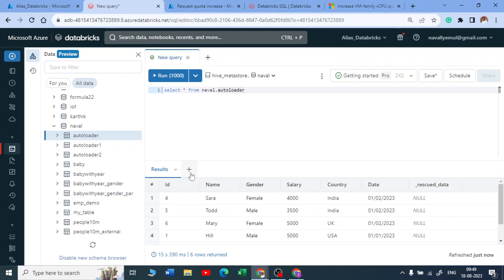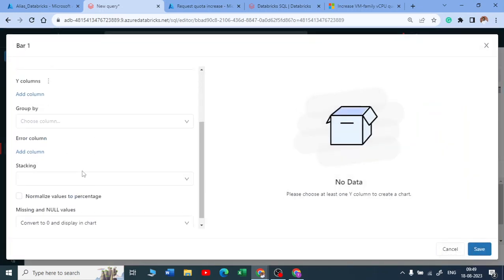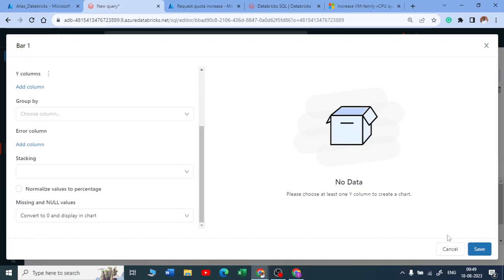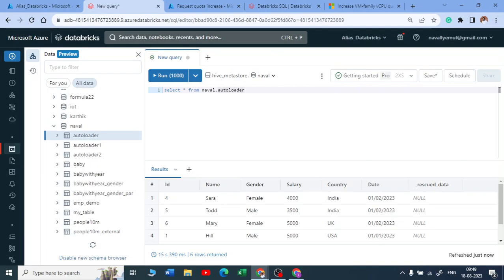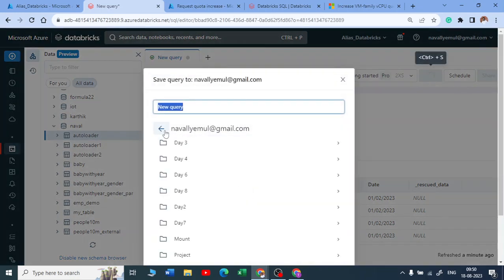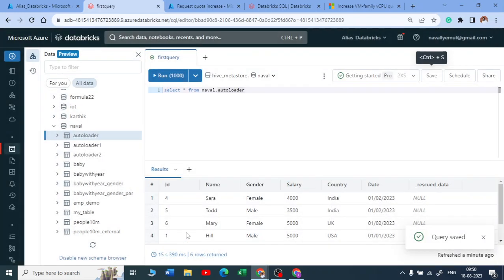Once you get the results, you can immediately go to the plus button here. If you want, you can use any visualization. So let me go to the visualization, and if you want to create visuals, you can create them from here also. So you can query this quickly, and you can save this query also. Let me click on save. It will ask you where you want to save. Let me save this as my first query, a very simple one. Okay, first query.